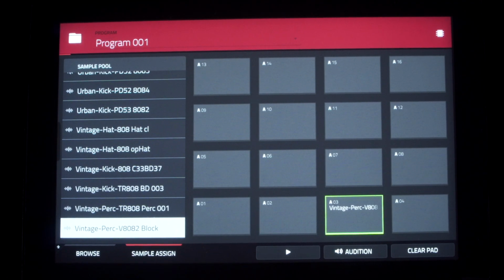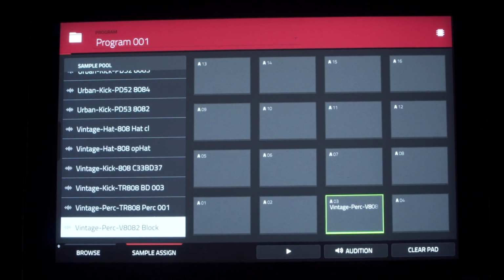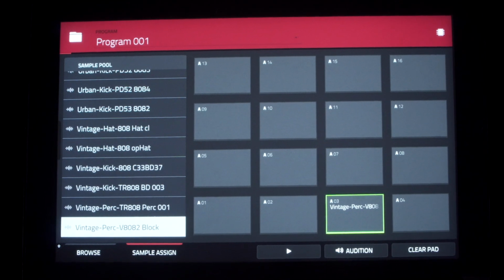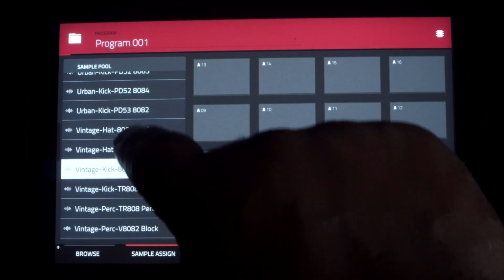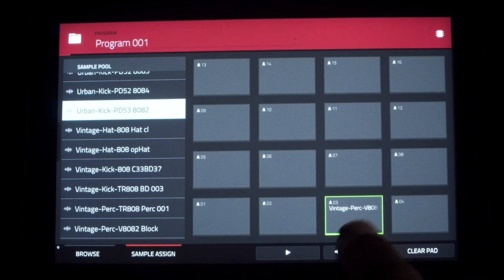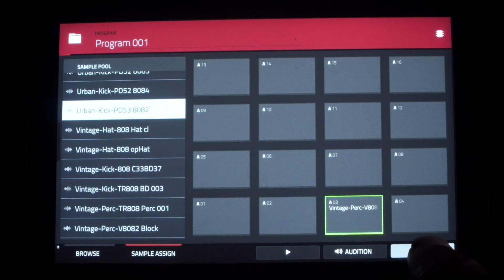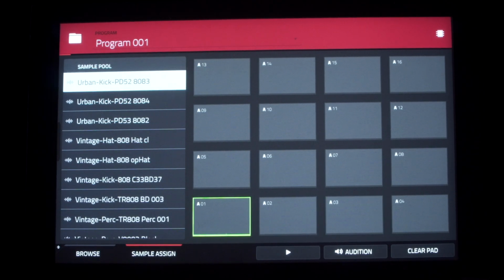This is the sample pool. Now you'll see here at the top, it says pool. There's no water in here, just a whole bunch of samples. And as I hit them, they go right there actually. Let's clear that pad out actually. Boom, cleared.